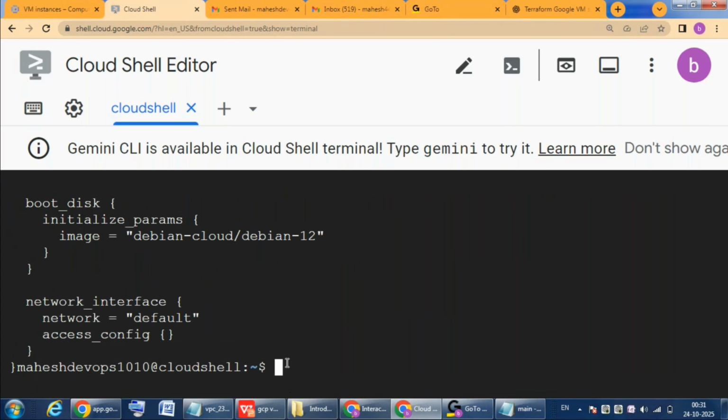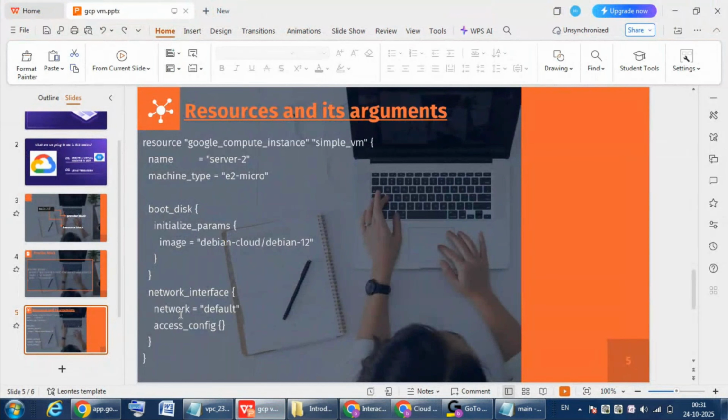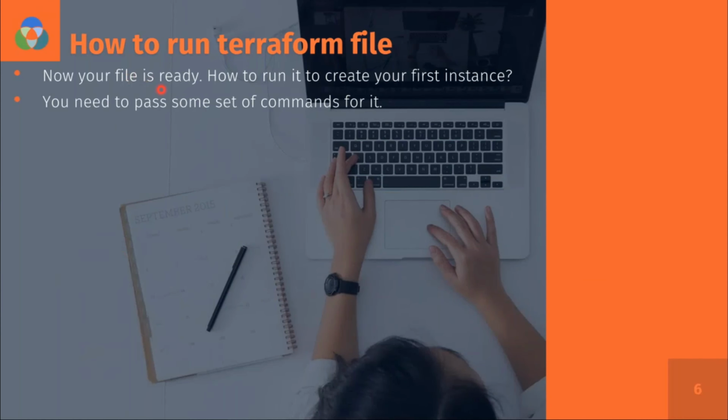So after this, we have written our code. After that, what do I need to do? I need to use some particular commands. Let me show what those commands are. Now my main.tf file is ready. After that, I need to follow a set of commands to create my VM instance.